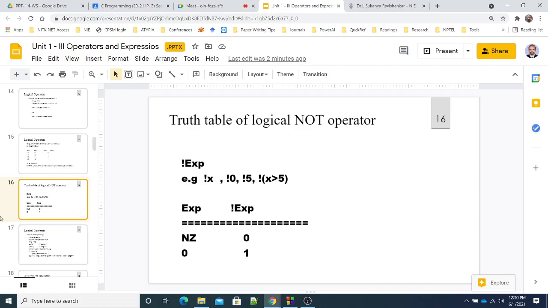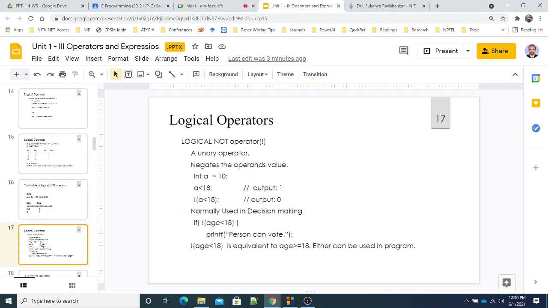So we have time to complete this example. Do you have any doubt regarding these operators? Anyone with a doubt? Please ask.